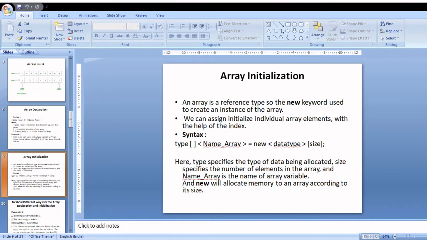The type specifies the type of data being allocated. Size specifies the number of elements in the array, and name array is the name of the array variable, and new will allocate memory to an array according to its size. For example, if I have specified the size as 5 here, it is going to allocate 5 memory locations.